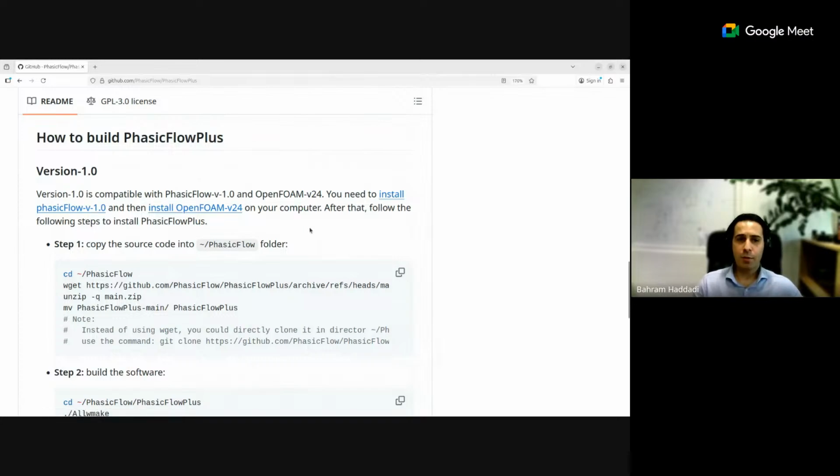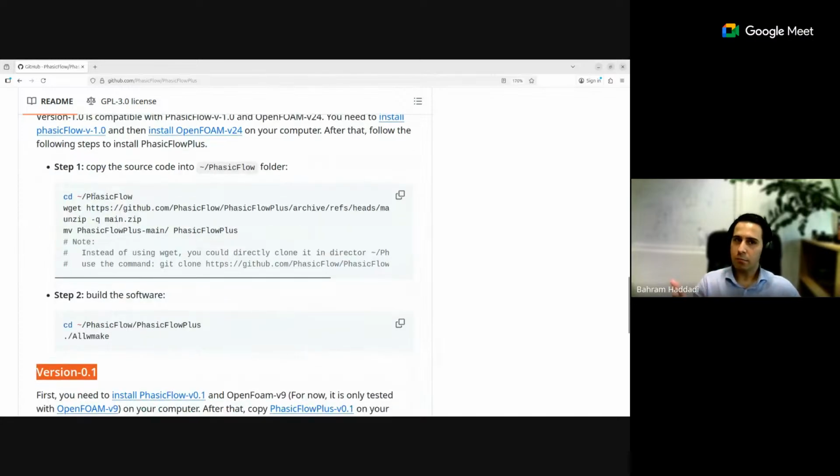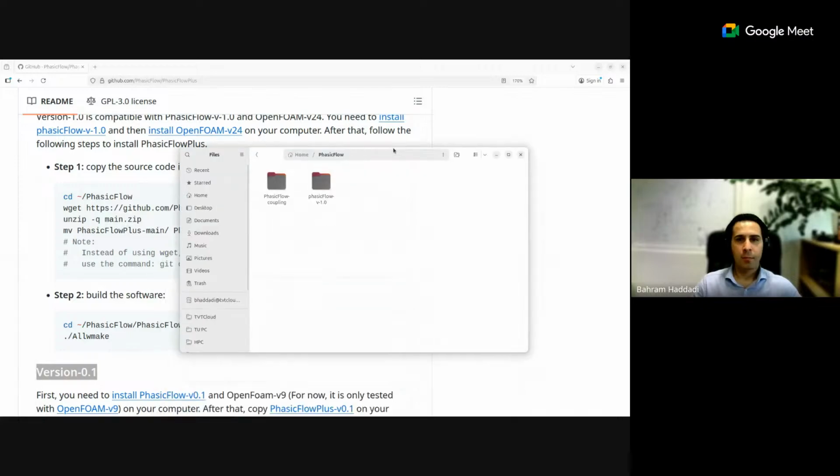So the installation is quite easy. Go to your PhasicFlow installation directory, which in most cases is your home directory. Download PhasicFlowPlus from the official repository on GitHub, then simply unpack it, go to the PhasicFlowPlus directory, and run the command all-wmake. That's basically all you need to do to have PhasicFlowPlus compiled on your system. So to show you how it looks like?